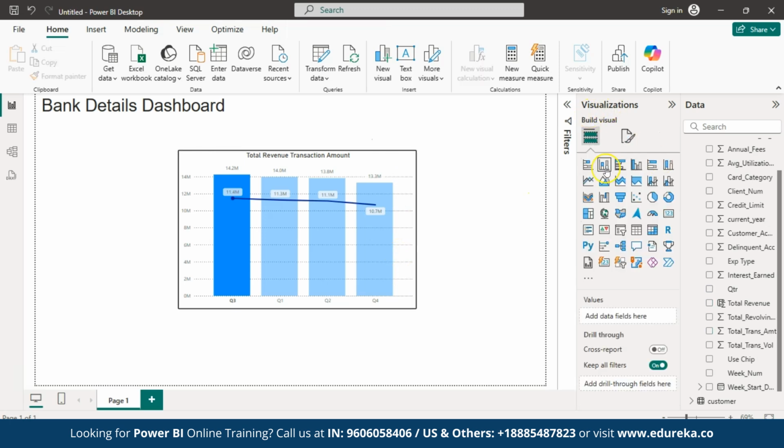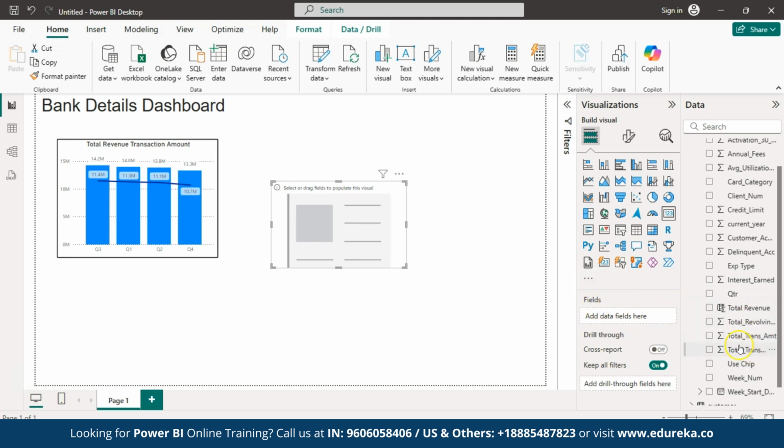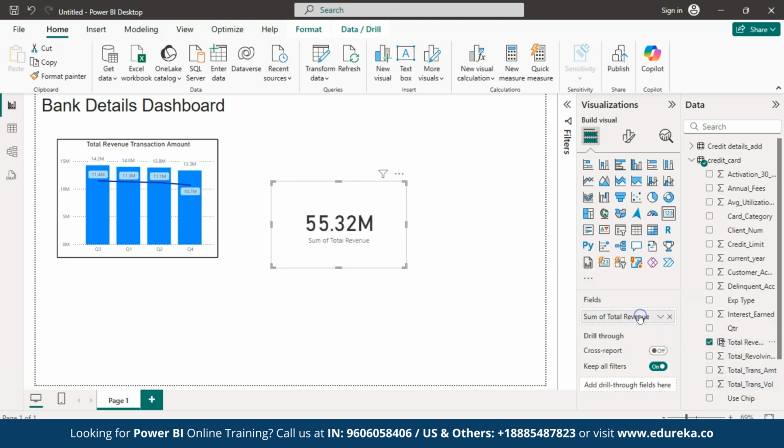Okay. So next I'm going to take card. So I'm going to use card to present the total revenue. Okay. So to present the total revenue, inside this field, you need to drag and drop the total revenue column. So that's it. And this is done. And the card will present the sum of the total revenue.